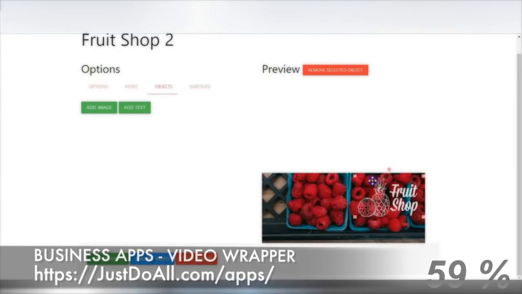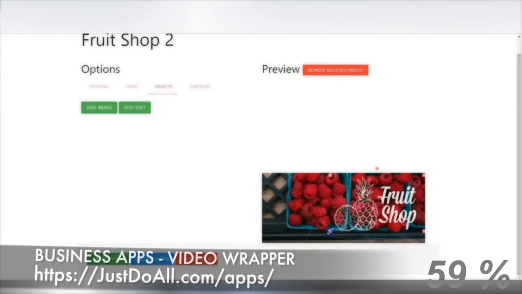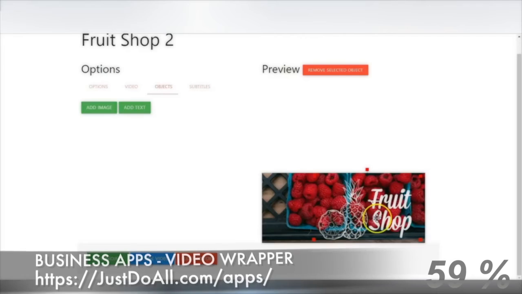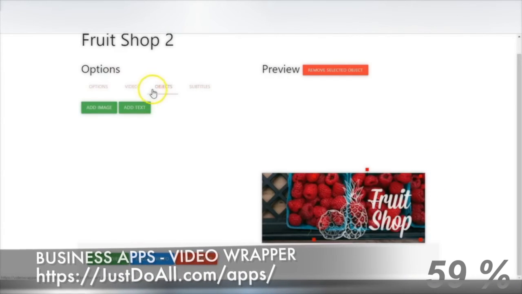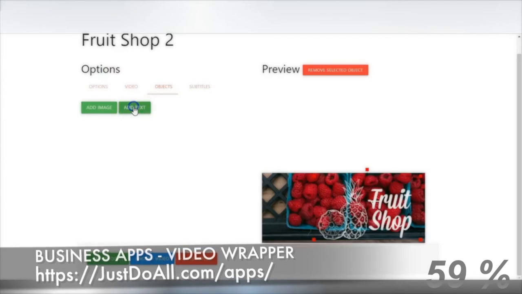We want to make sure our video is identified with the fruit shop. And I'm going to make it really large. I have a specific idea. And I'm going to add one more object. I'm going to add some text.